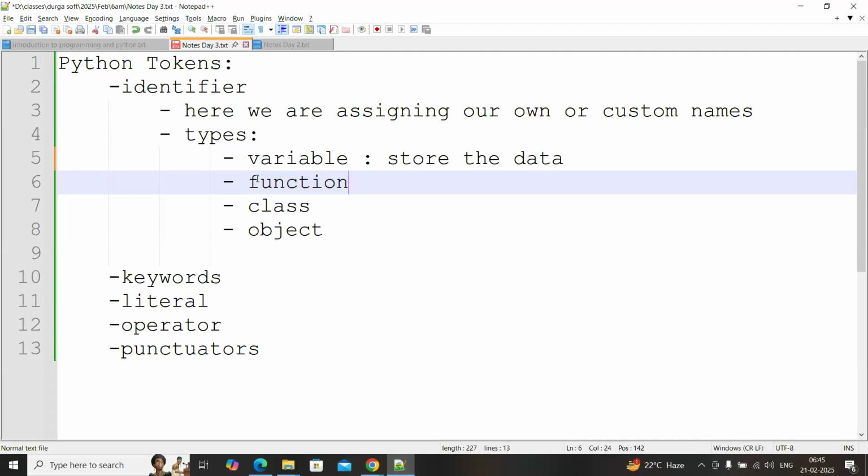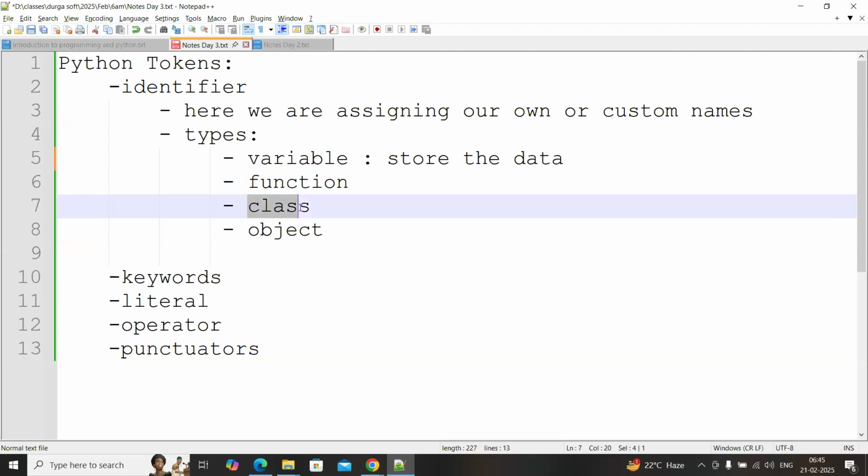Similarly, if I want to create a structure of code that is going to be implemented with new records, for that purpose I am going to use the class. Class and object we are going to understand in depth when we learn object-oriented programming. That will be the last part of our Python. So till now, clear? Yes, no?